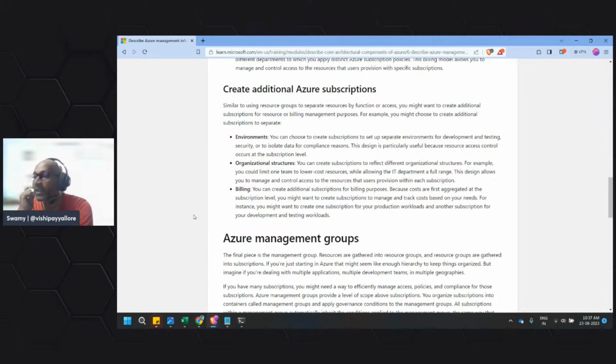Okay, so the regions are connected not through the public internet; it's through a dedicated connection.